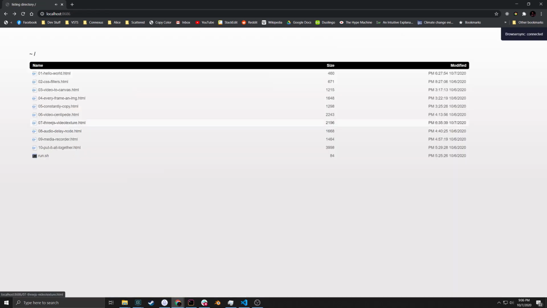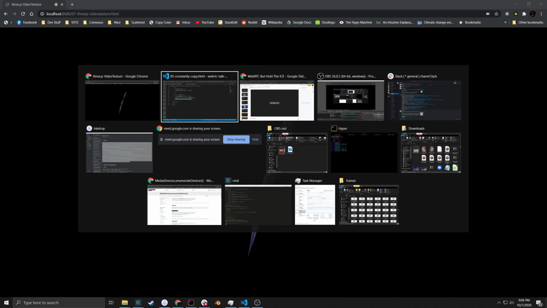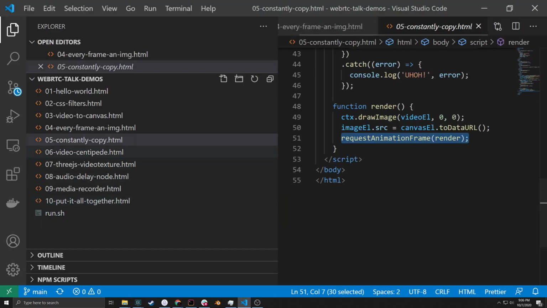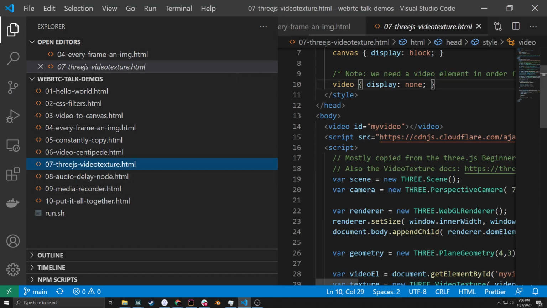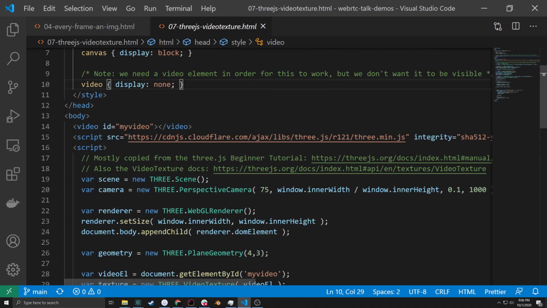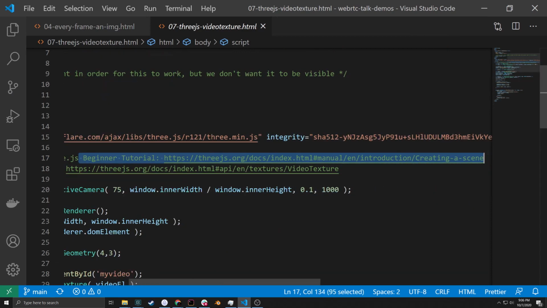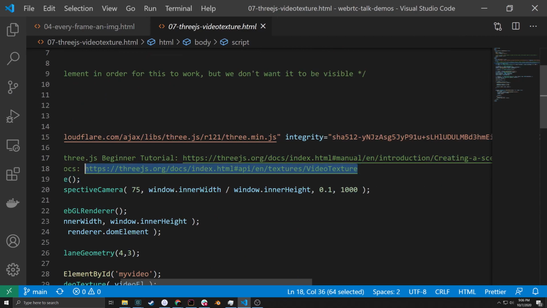So, hey, here I am flying around in a swirly thing. What's going on here? All right. So this is not going to be a complete intro to three.js. For that, I recommend the three.js beginner tutorial where I copied most of this code, and the three.js video texture documentation where I copied the rest of the code.